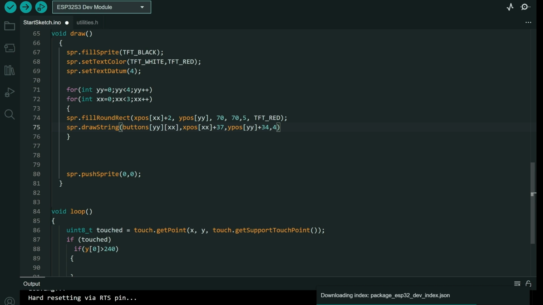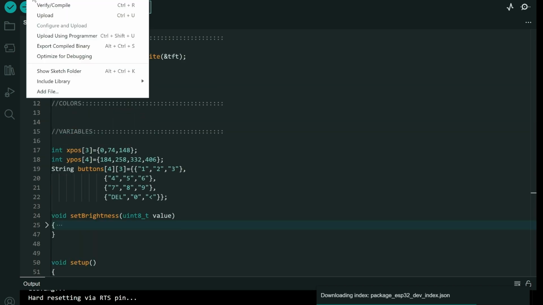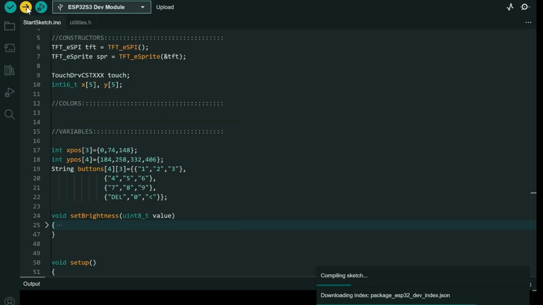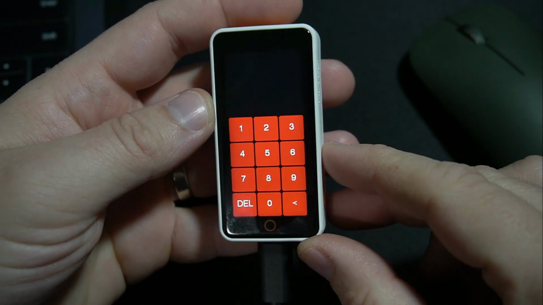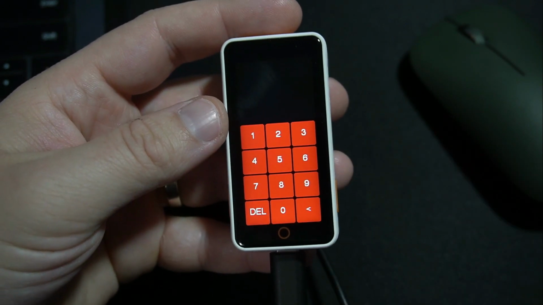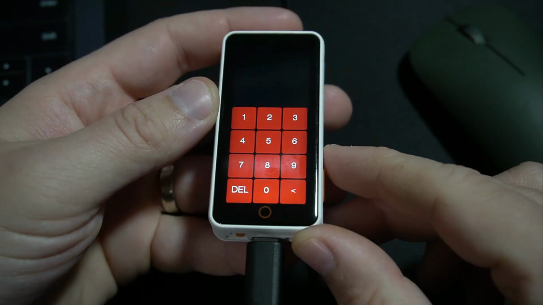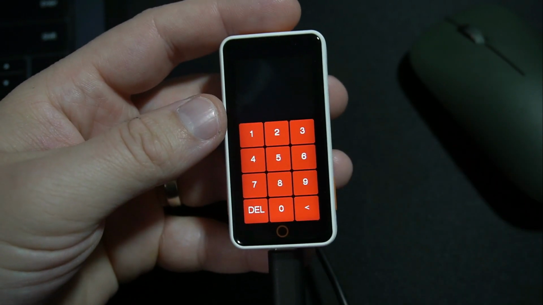And size of text will be... Let's upload. And now we have nice round rectangles with text in it.